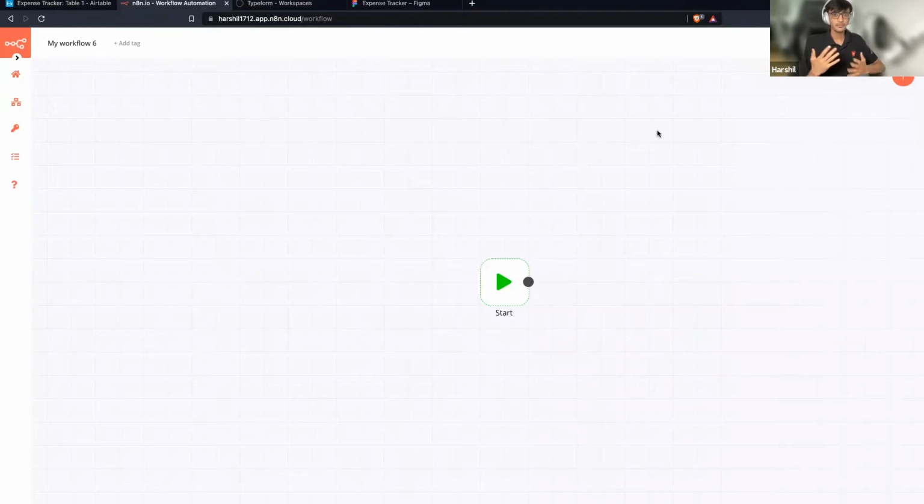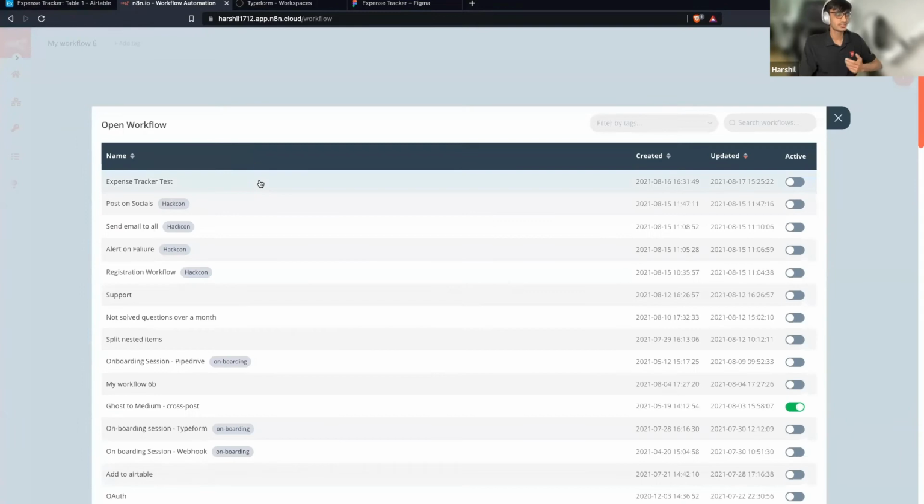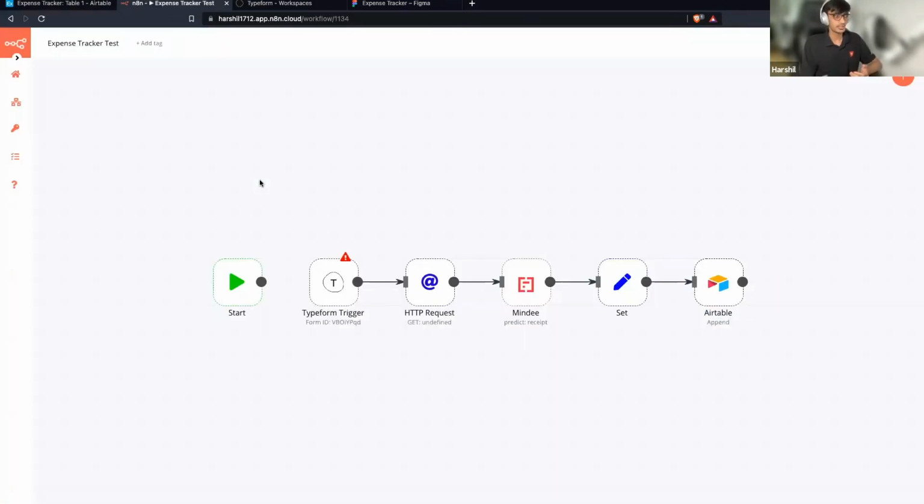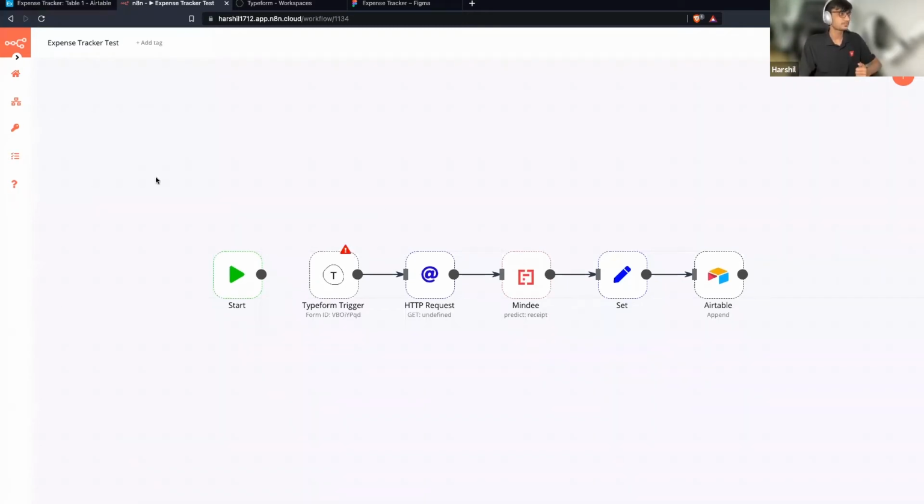The other important thing that you should know before jumping into creating your own workflows is the menu option. With this menu option, you can create new workflows or open an existing workflow. Let's say I want to open my test workflow that I created. I can quickly open it, make some changes to this, and then start using it. Over here, I can see that there is an error, and it is because I have deleted the form that I was using, and we'll fix that later on.